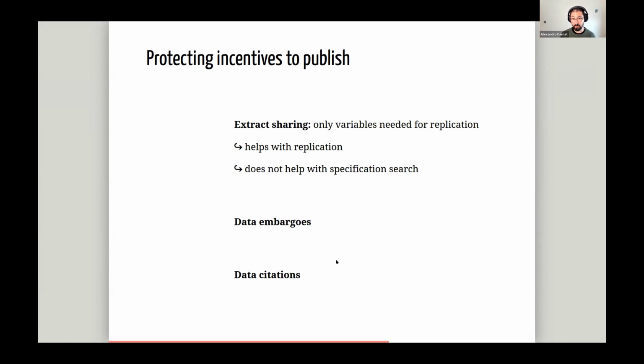So this is useful for replication. So if I wanted to check if your code works, then I can use that data to do verification or replication. But this doesn't really help with specification search, because I don't know what are all the possible variables that you looked at. I don't know what are the different tests that you might have run. So it has limited utility for specification search.